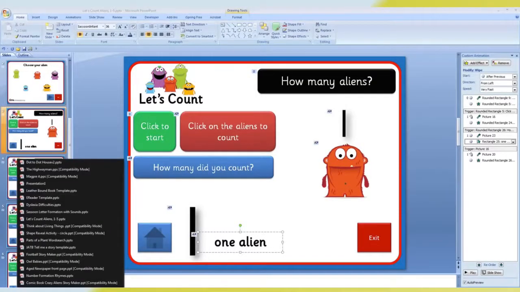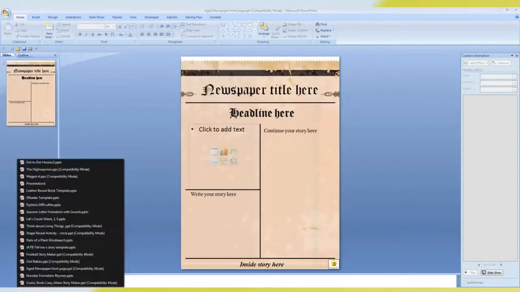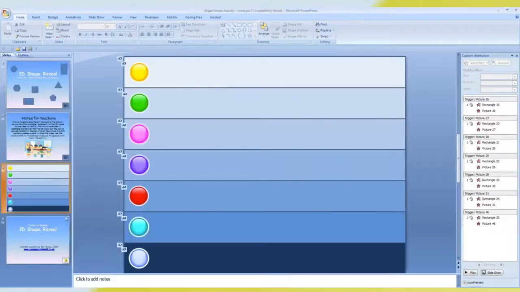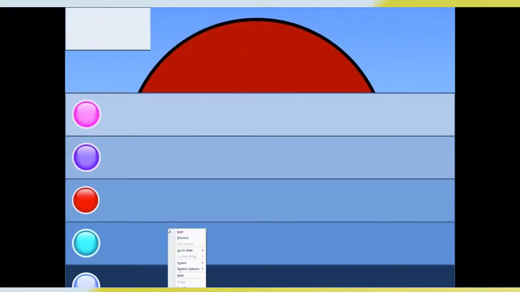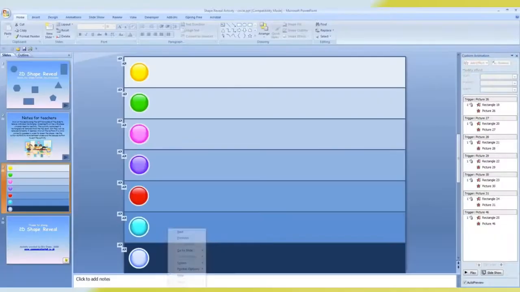Another example of triggers is this shape reveal activity. Again, made for SEN in early years, where these are all triggers, and each time I click one, something will reveal. So, reveals part of the shape. You can talk about the shape with the children in the class, and they can try and guess what the shape is. Very simple idea using triggers.